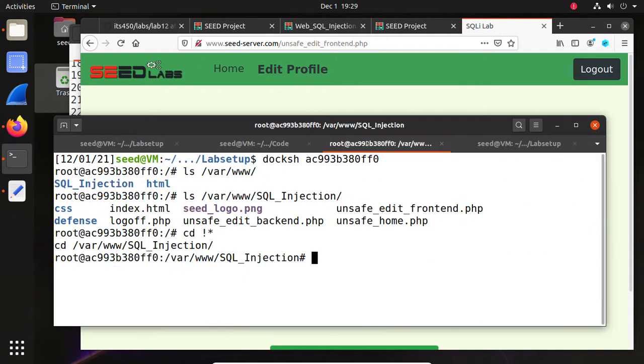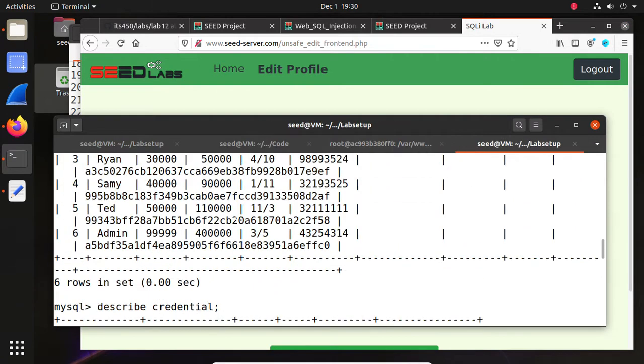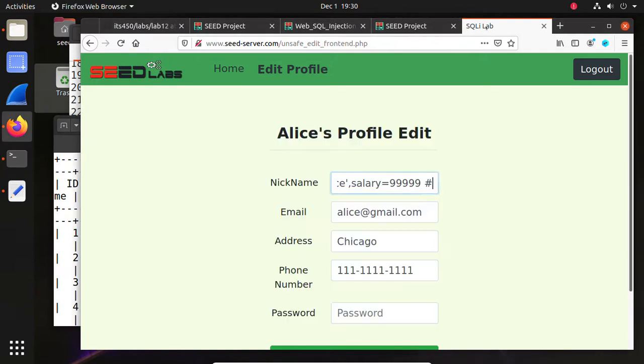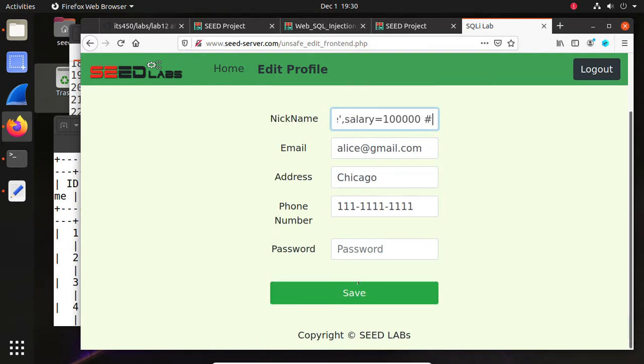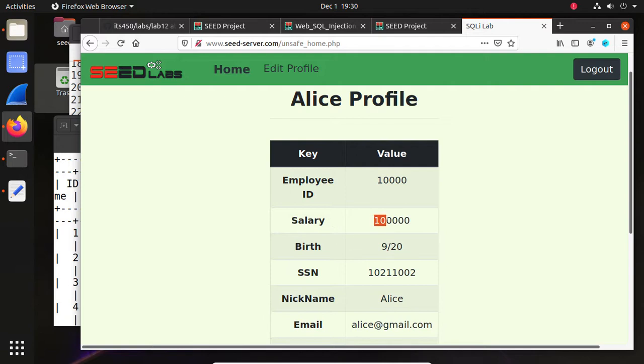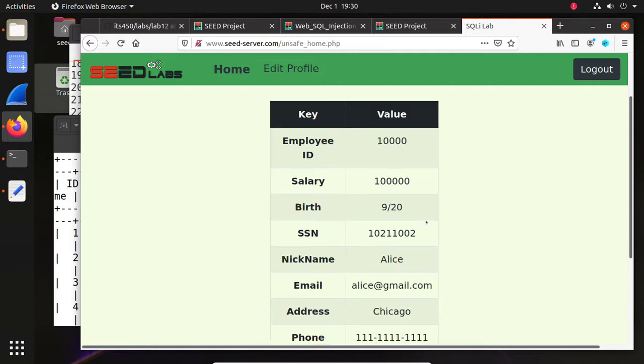You can see her current salary. Her current salary is 10,000. Now she changes it to, maybe we change it to 100,000. We change it like this. If you change from 99999, it's two rubber wheels, right? Alright, now let's save it. And you see her salary is changed to 100,000.